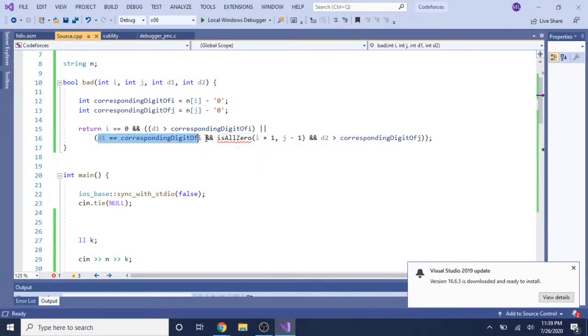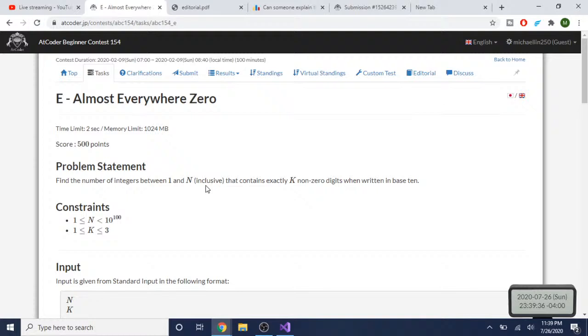So that's what we're doing here for this part. For d of I, if it's equal to it, we need to check if it's all zeros, right? If it's all zeros, the rest are all zeros, it's bad, okay? It's bad because you can't have any zeros in the value that we're trying to pass through. So we're trying to find the number of integers between 1 and n that contain exactly k non-zero digits when written in base 10. So we can't count a zero as a non-zero digit. Each of them can't be 0, right? So that's why we have this.